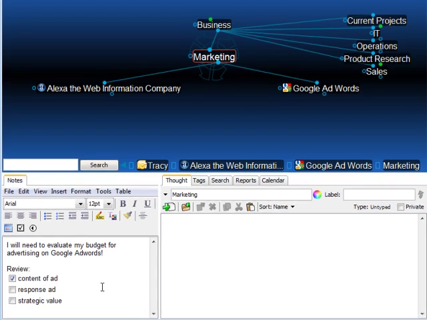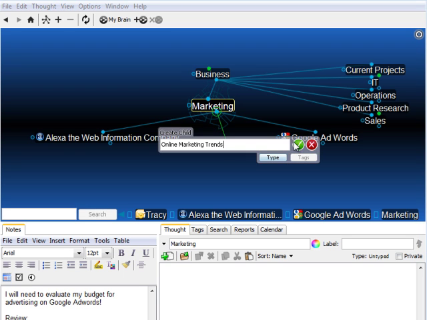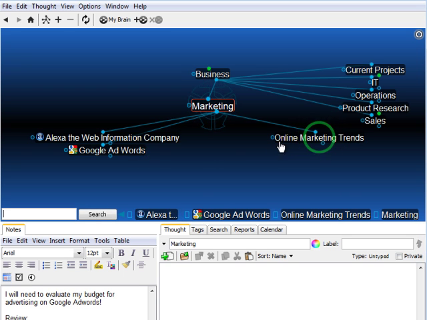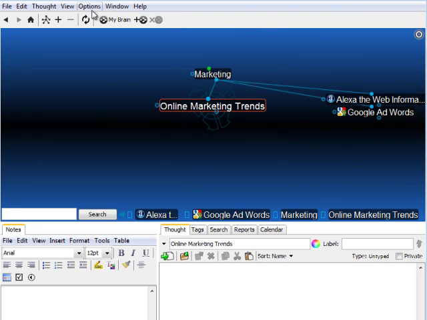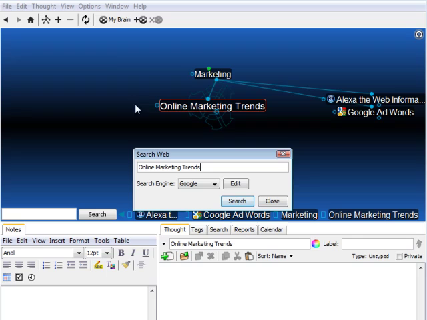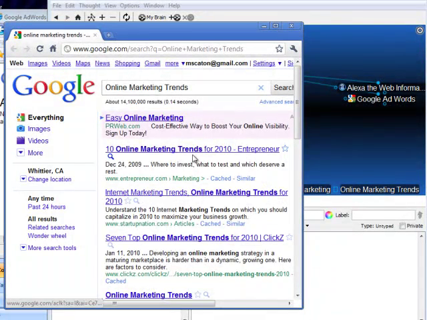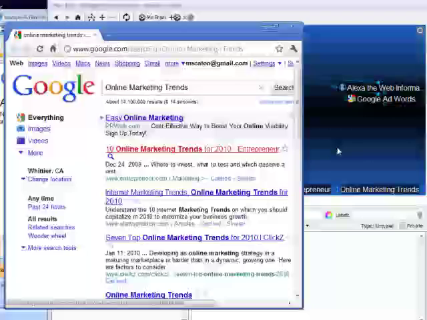Under Marketing, I also need to do some research on online marketing trends. I'll create my new thought and use PersonalBrain's Search Web feature. This allows me to search the web on any topic. And when I find the results I'm looking for, again, I just drag and drop right into PersonalBrain.